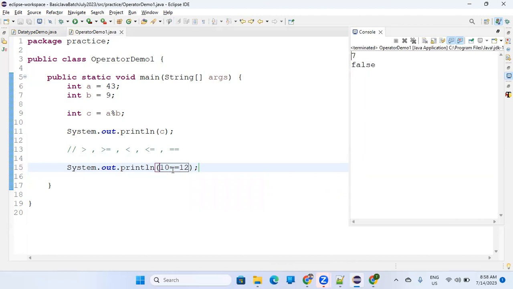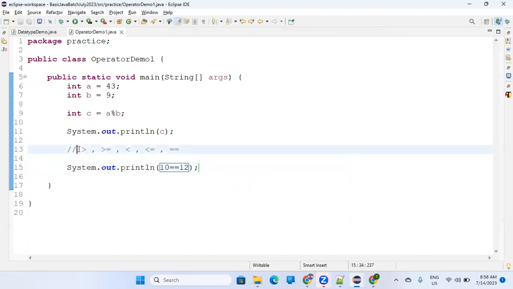Okay. So the equal to operator will tell us whether two values are equal or not. Whether the left hand side value is equal to the right hand side value or not. It's very simple. The same way, I'm not going into how greater than works. It's simple, right? It will compare two values and store whether the condition is true or false.